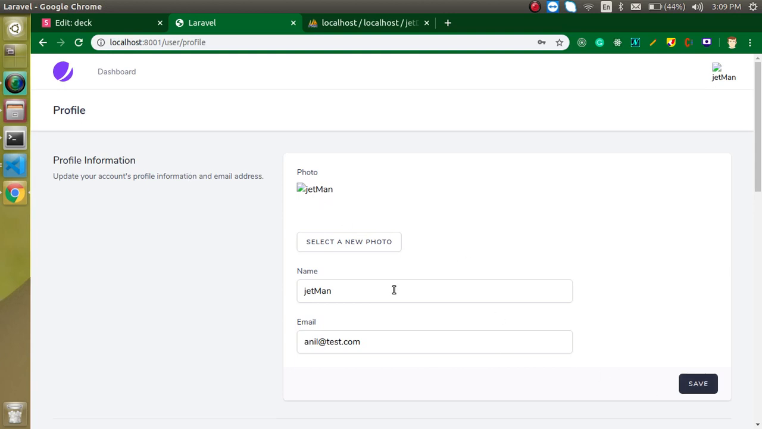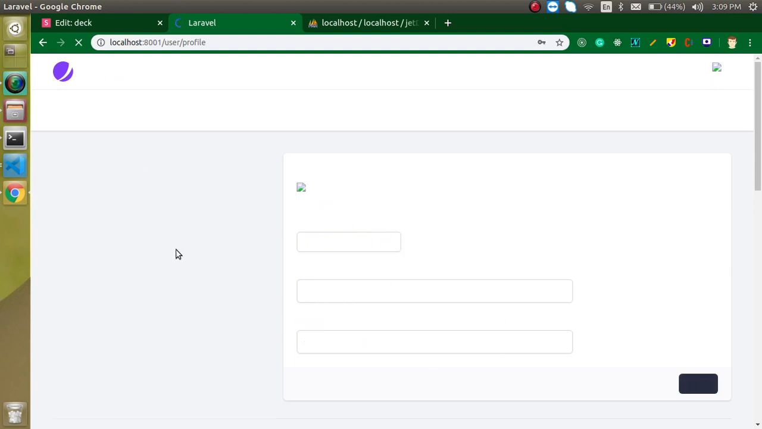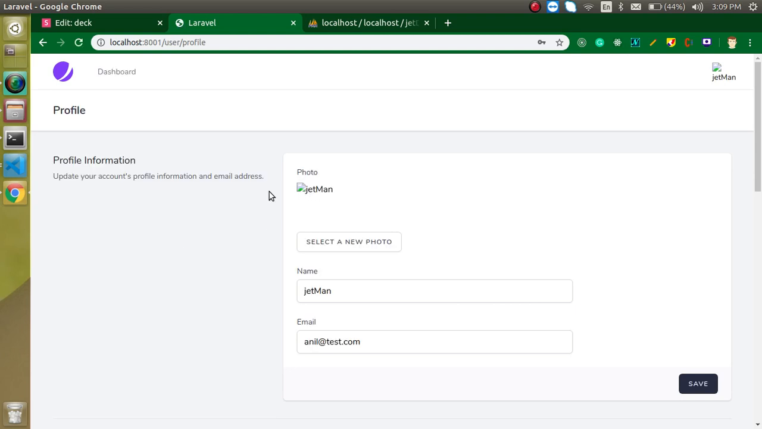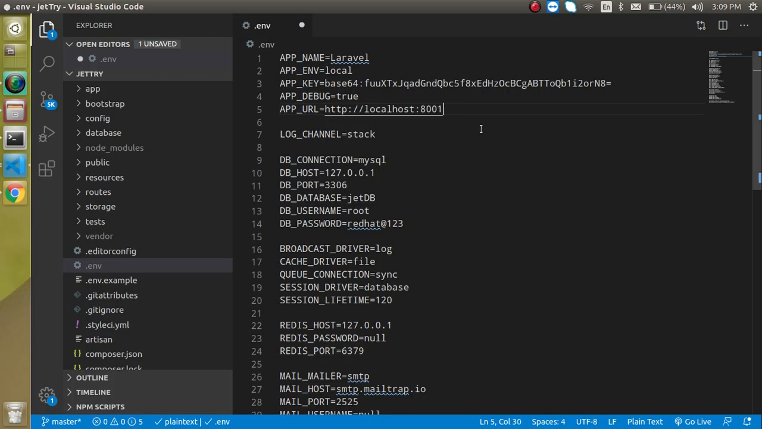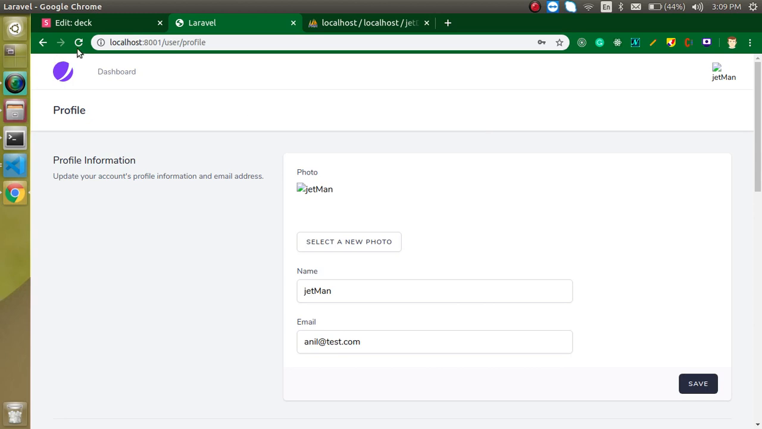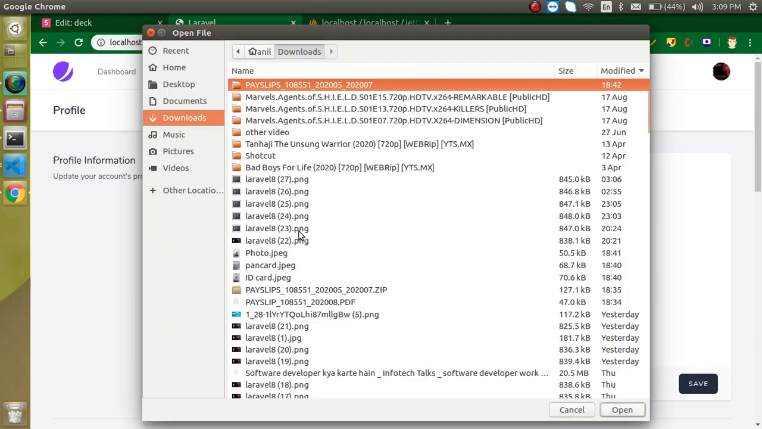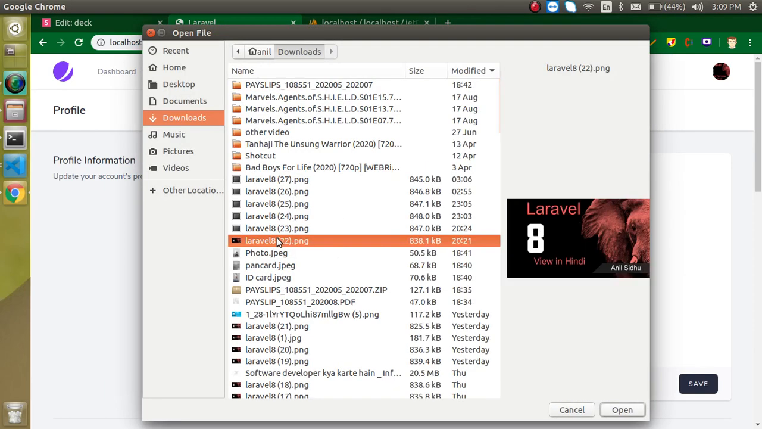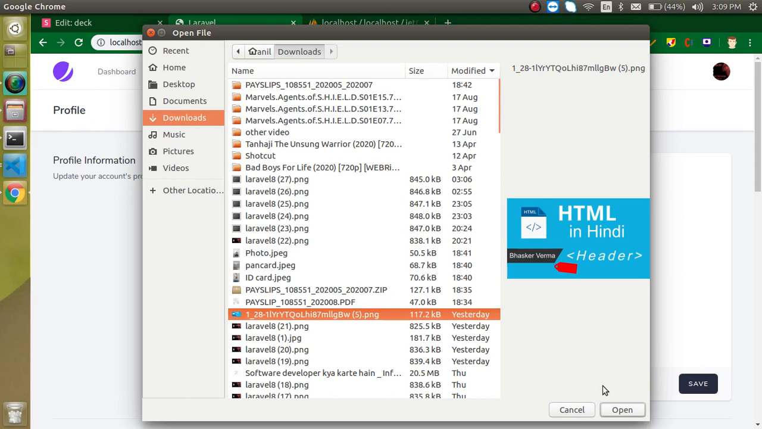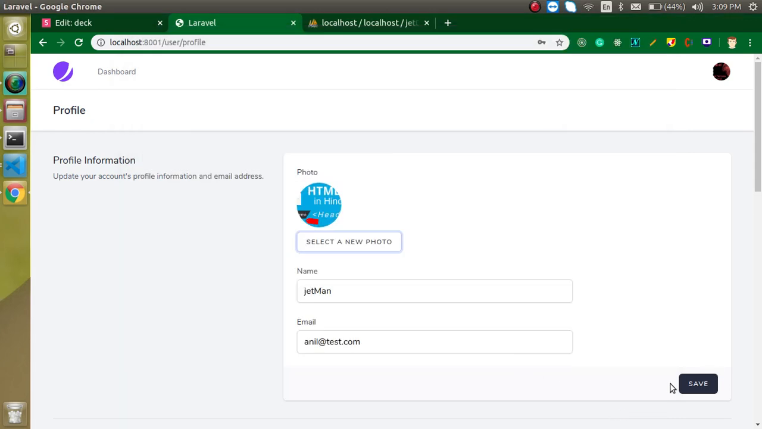Let me see what the issue actually is. Now you can see that we got the image here. You can even change it. So let's say you put some different image, and you can save it, right? This is working fine. So that is the basics of Jetstream.